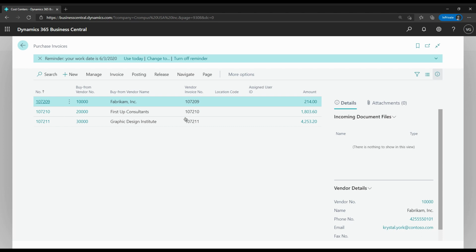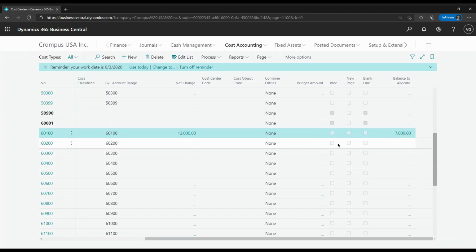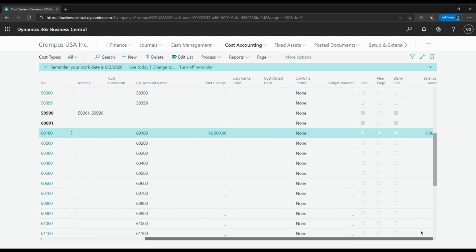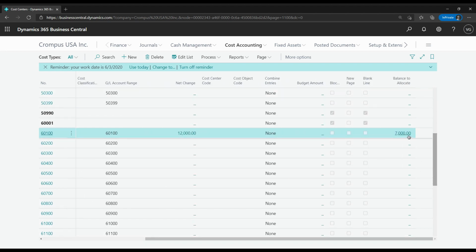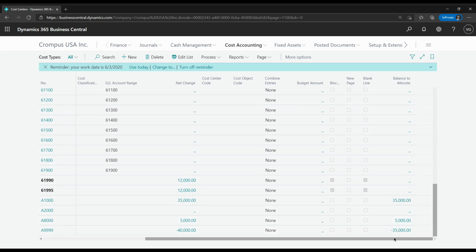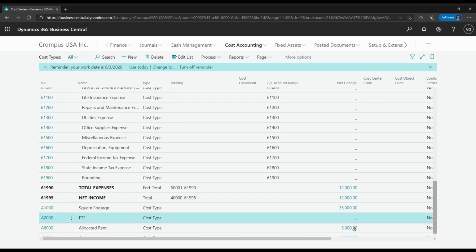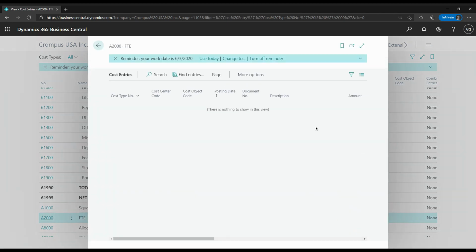And now I'm going to go back to my cost accounting, and you're going to see that now that rent, there's 7,000 sitting there, balance to allocate, and the rent expense. You see there was 5,000 earlier, now there's 12. And then at the bottom here, we have the account that I allocated earlier. If I click this, you can see the earlier transactions.